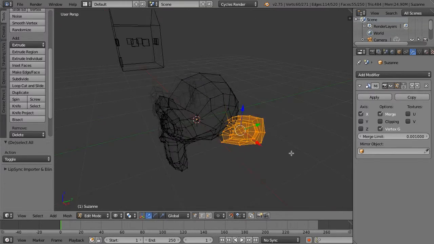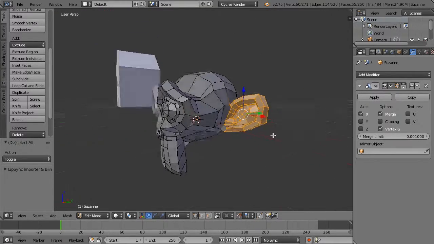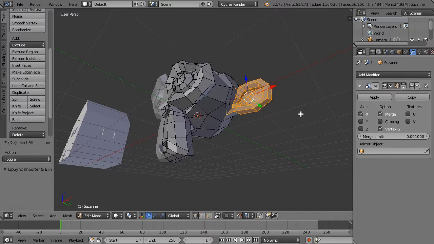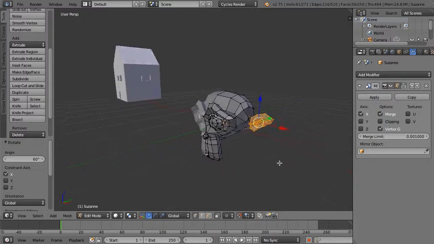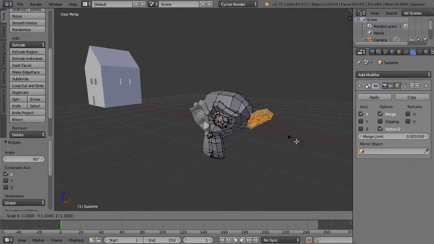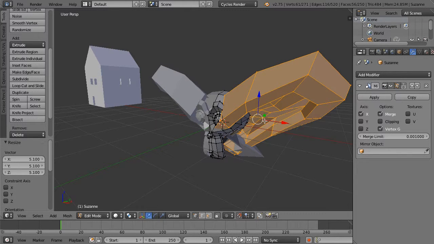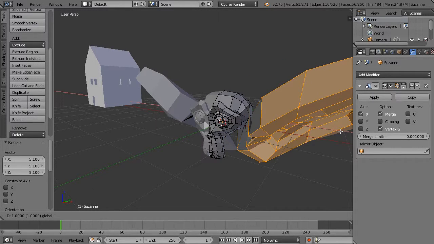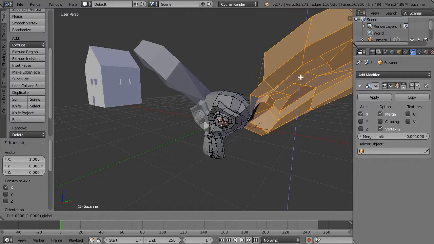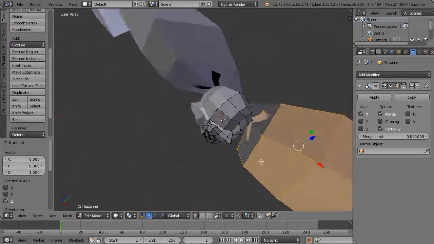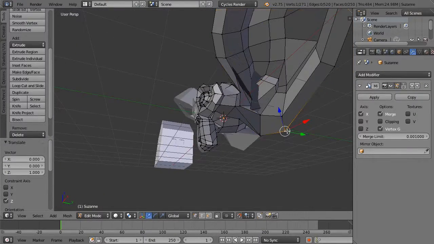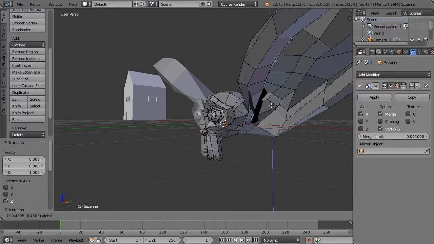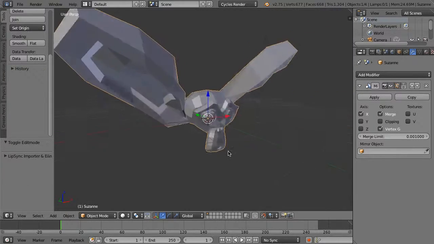There we go. And now we're going to rotate along the X. I'm going to turn it about 60 degrees like that. We'll scale it so that it's kind of huge, and then we'll just push it over a little bit like that. And it looks like we also need to go up some. So now we've got like kind of Suzanne giant bat ears, and that's just an example of one of the things that you can do in edit mode.